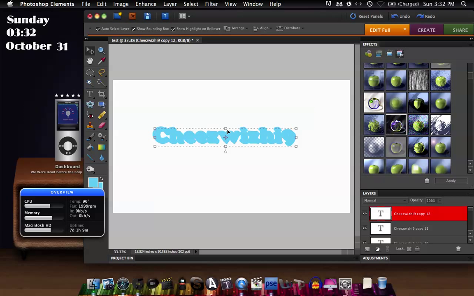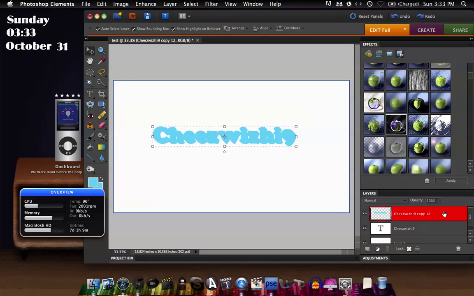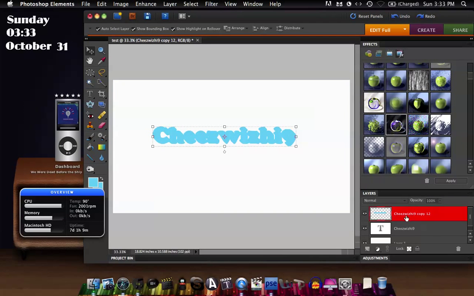Once you have about 12 copies, as you can see, I have about 12 different copies of the original one. Hold down Shift and click the very first copy that you made, and make sure that all of the copies are highlighted. Then go over to Layer, go down and hit Merge Layers, which is Command E as a shortcut. And then what you're going to want to do is make it darker and make it behind the first layer.